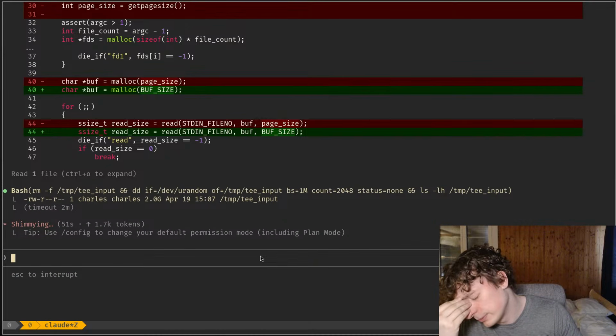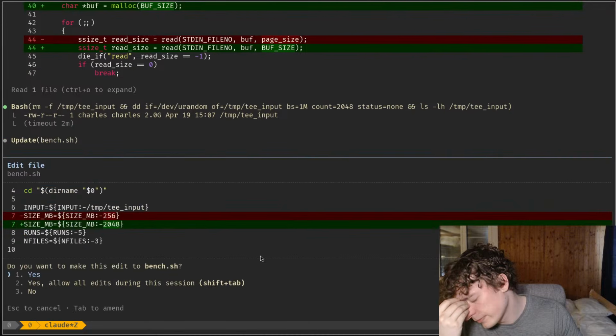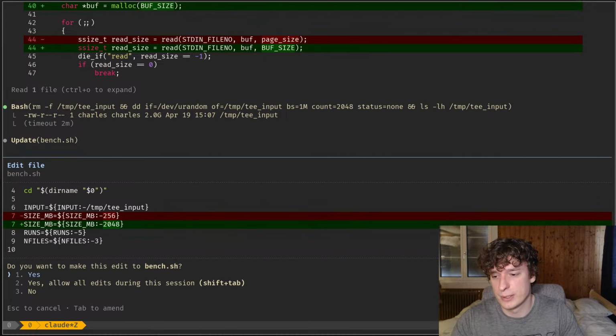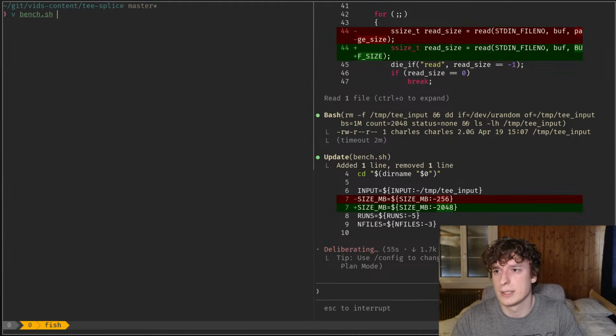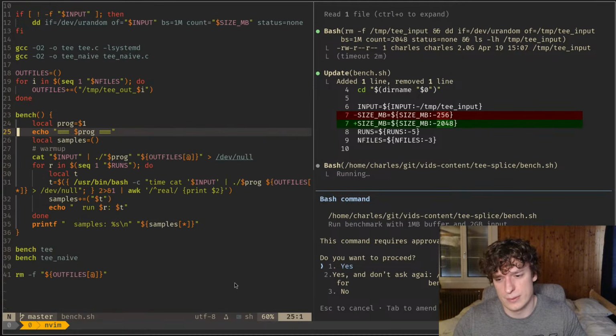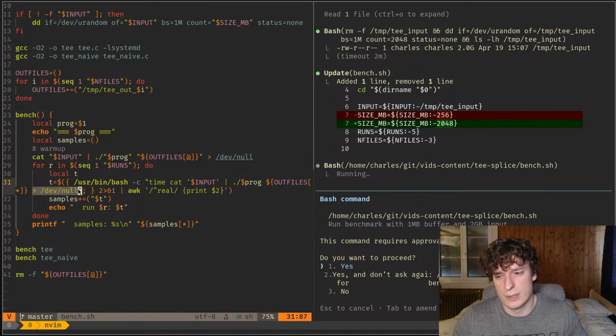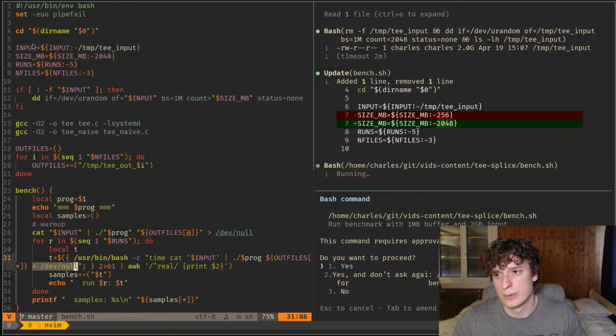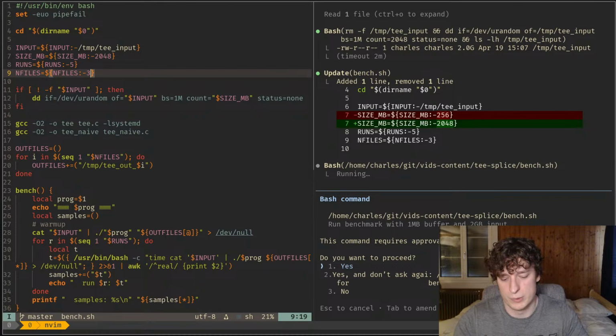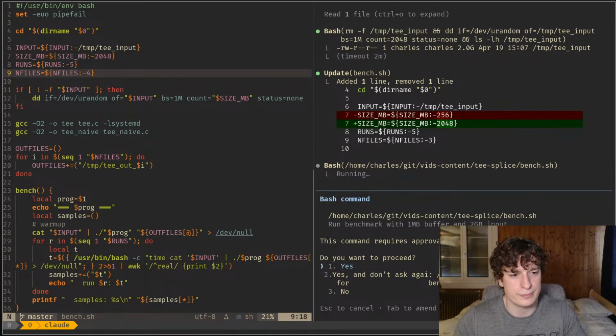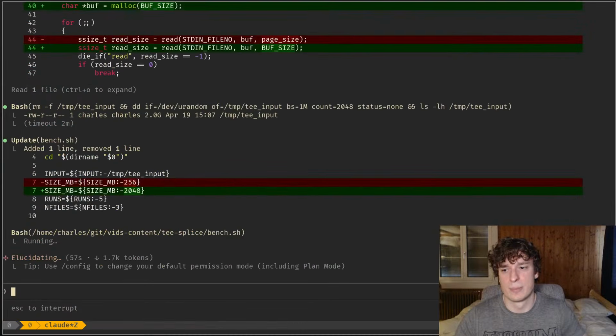What did I want to do? Yeah, I don't know. Oh yeah, I wanted to check the benchmark to make sure that it just doesn't. Yeah, it just redirects to devnull. Okay, out files. Okay, so there is multiple files. That's good. How much is N files? 3. Sure. Let's make it 4 files.